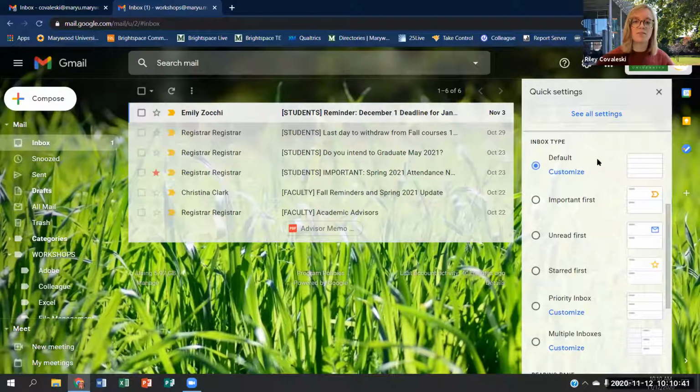So your inbox type, if you have not changed it, is probably default. And you can choose the radio button to the left of any of these to automatically change them. And if you don't like one, you can always change it back. It really isn't too hard to finesse with these. So the default is just as you see here, as we discussed. Also, the categories that I mentioned in my Gmail are also default, but you just customize them and add tabs, which I will show you in a couple minutes.